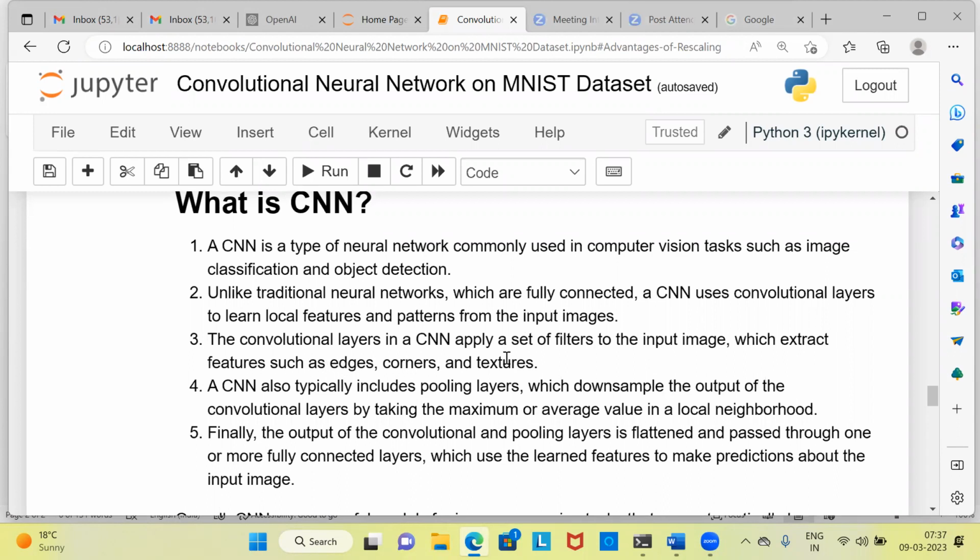edges, corners, and textures. This is very, very important: what do the convolutional layers in a CNN model do? I repeat, what is the purpose of using the convolutional layers? The convolutional layers in a CNN apply a set of filters to the input image, which extract the necessary features such as edges, corners, and textures. Let's now move on to the fourth point.